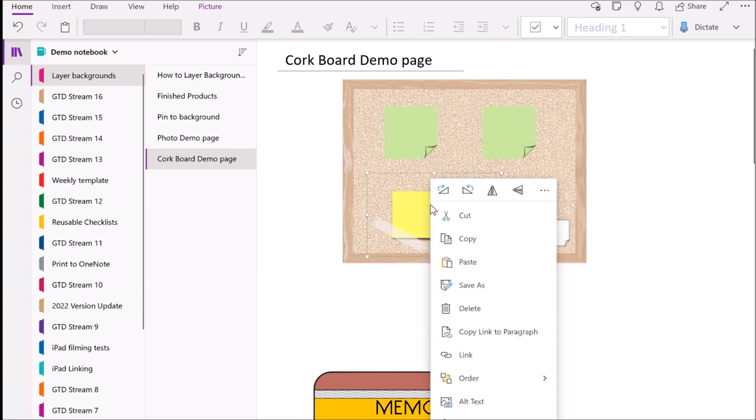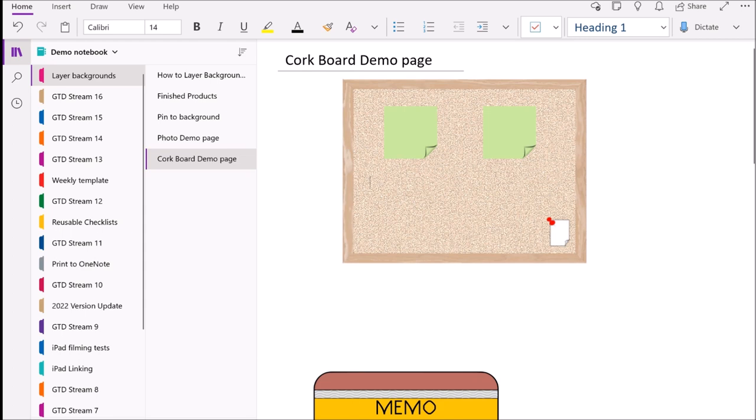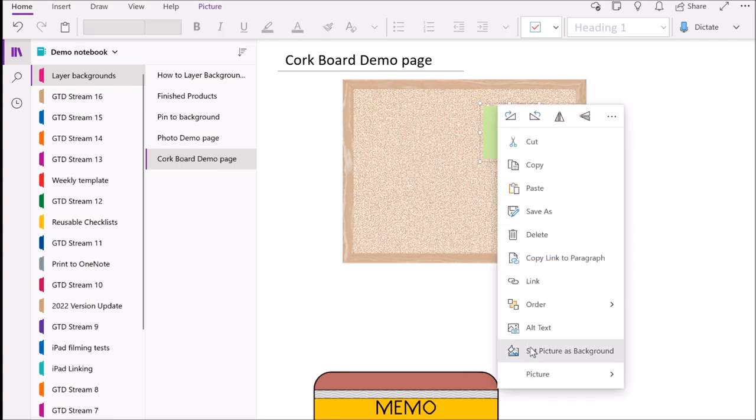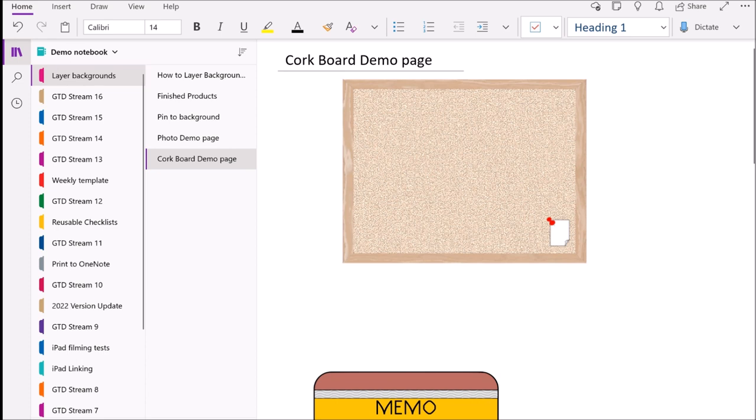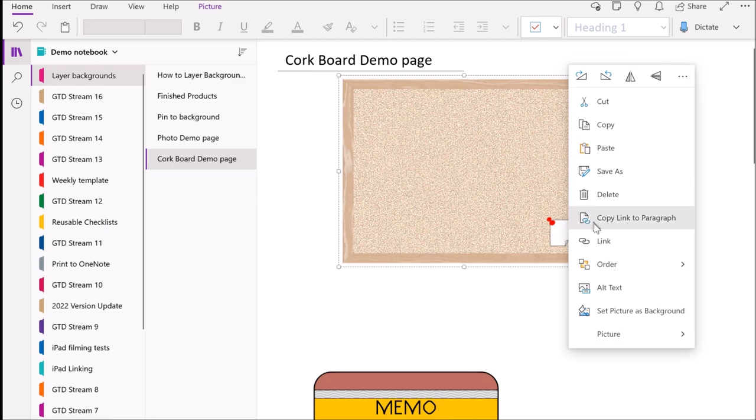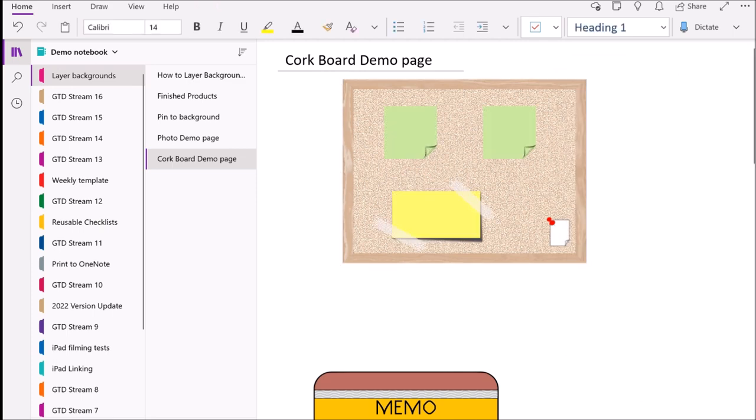I'm going to right click, set picture as background. I'm up on my left hand sticky note, right click, set picture as background. On the other sticky note, right click, set picture as background. And then last of all, we're going to do the corkboard because that's our bottom layer. So now it looks more or less how we wanted it and everything's locked into place. So I could type, if I had a stylus, I could write and make notes.